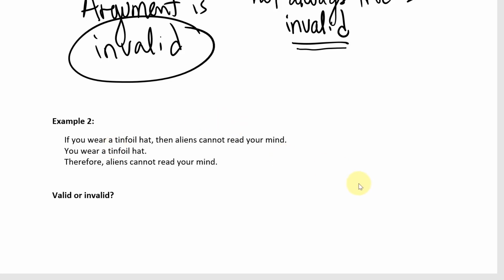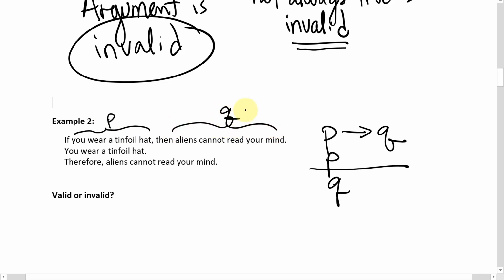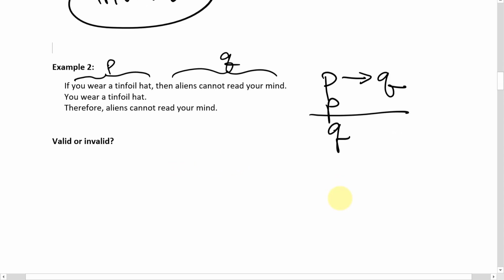So we have another argument we can put in symbolic form. This is P implies Q. Second premise is P. Conclusion would be Q. You wear a tinfoil hat. That's P. Aliens cannot read your mind. I'm going to call that Q. You could just as well have called it not Q, but it's simple enough to say Q is aliens cannot read your mind. That's true or false. Here's the statement P, you wear a tinfoil hat. Conclusion, aliens cannot read your mind. That's Q. Is it a valid or invalid argument?